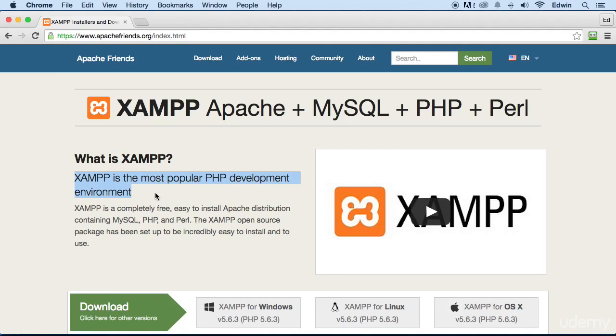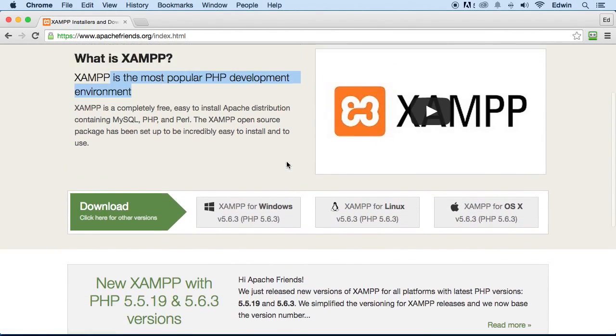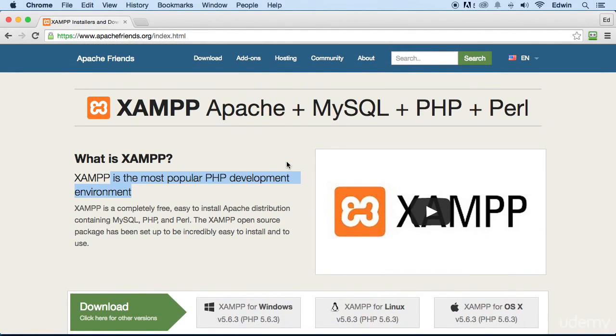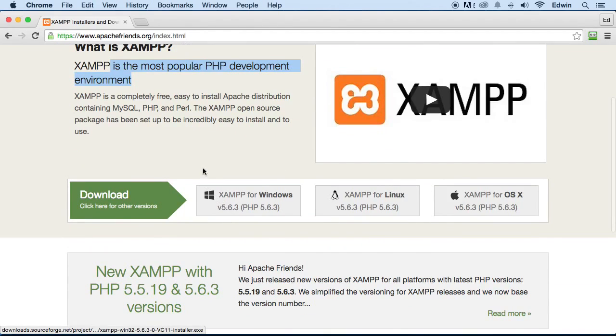Because XAMPP is actually, well, they are saying they are the most popular PHP development environment. And I have to kind of agree. XAMPP is very popular. Now, when you come to the screen here, you're going to have a button for Windows, for Linux, and for Mac OS, unless they change it later on in the future. Depending on your operating system, you're going to click on one of these buttons here.